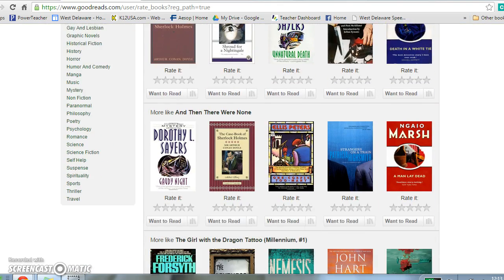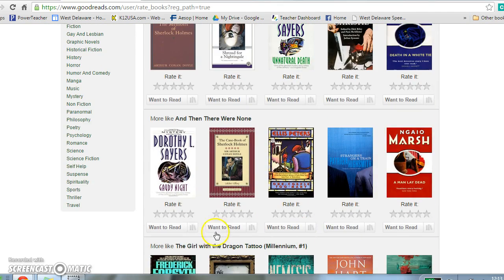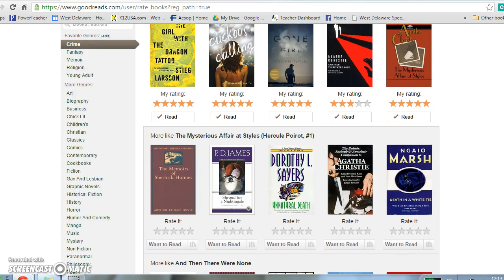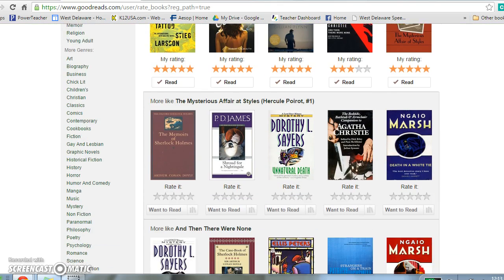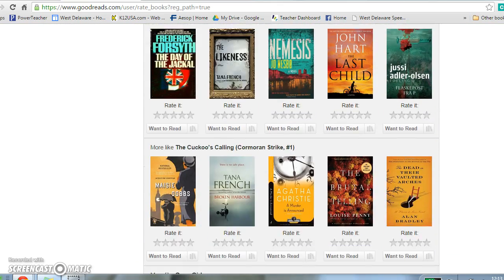Let's say that there's a book that I'm noticing that I'm like, wow, I really would like this book. You can go ahead and click want to read, and that book will go to your want to read shelf. So it's a really nice way for you to remember maybe your long list of books that you have wanted to read and just never can come up with.